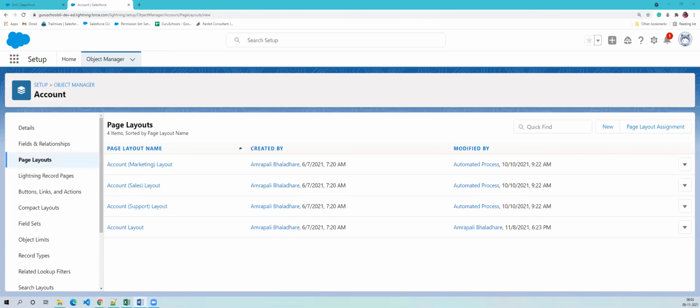Amrapali, I have a question, but it's not related to page layout. Could you please tell me how to keep practicing in different orgs? Then you'll have to create a different org. I believe for Trailhead, you have already created playgrounds, right? So in playgrounds as well, you can practice.